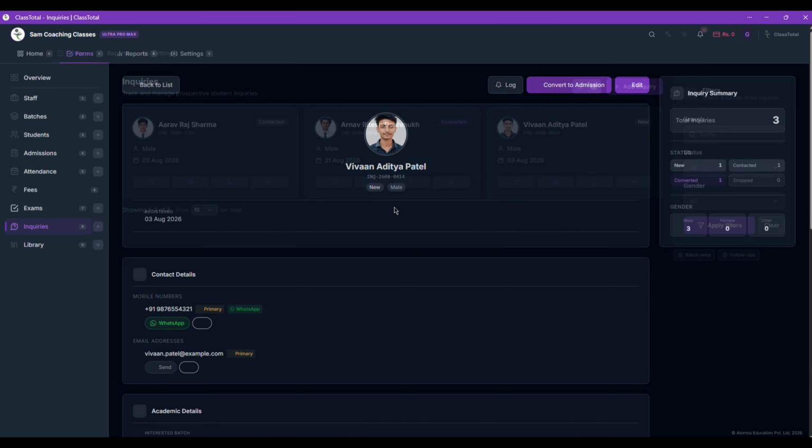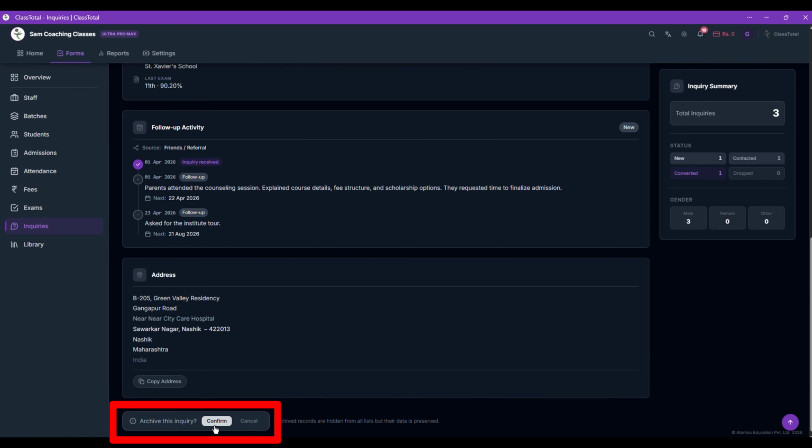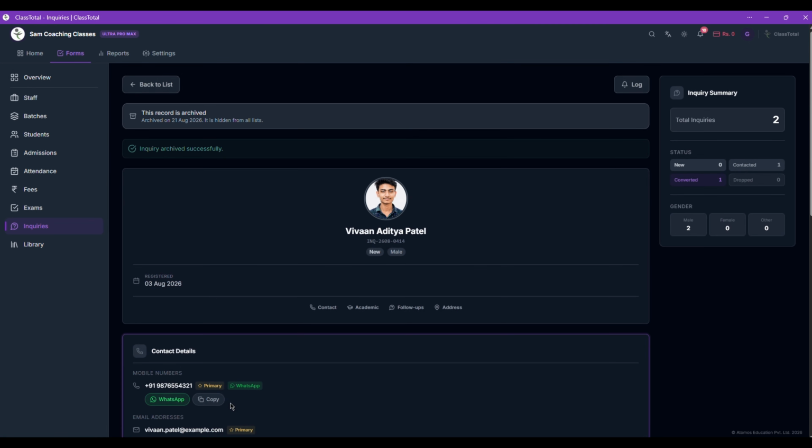And if an inquiry is no longer relevant, you can scroll down on the inquiry page and archive it. Archived inquiries are hidden from your lists, but their record is safely kept.